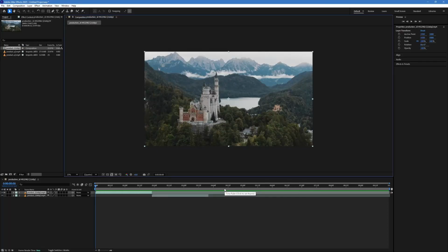In this video, we'll learn how to export After Effects to MP4 without using Media Encoder. Start by making sure your project is opened.